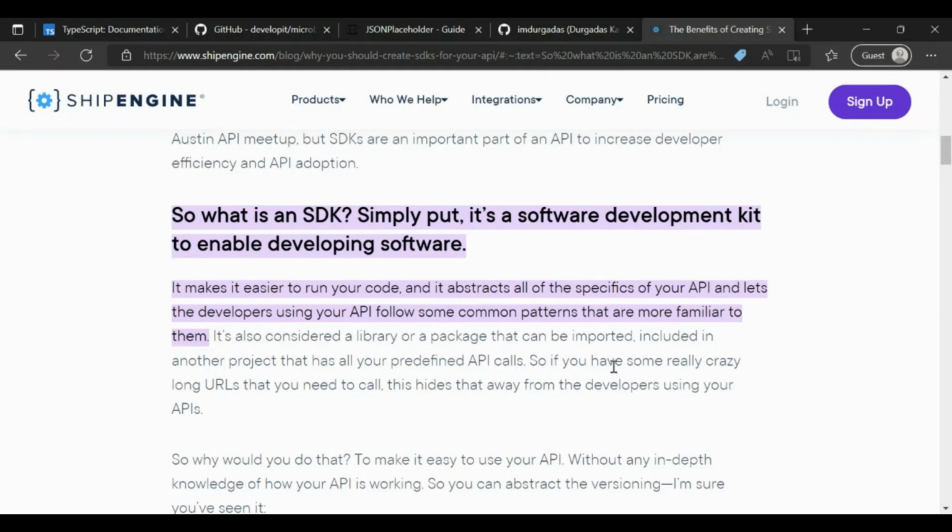SDK is a software development kit that allows you to build different apps for different platforms. It makes it easier to run your code and it abstracts all the specifics of your API and lets the developers using your API follow some common patterns that are more familiar to them.